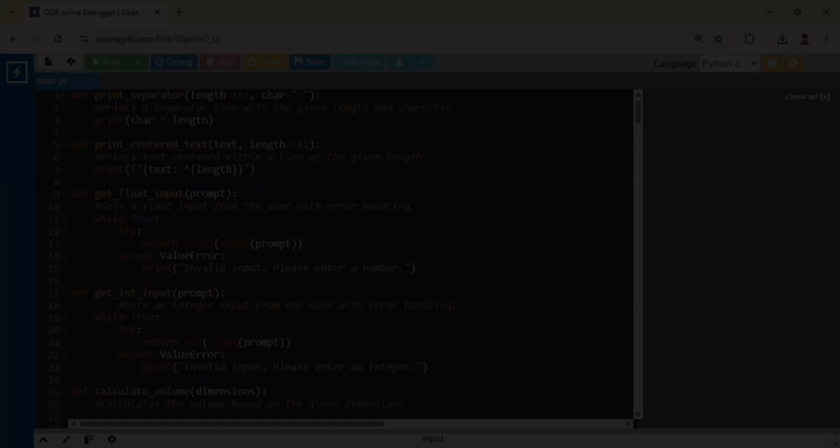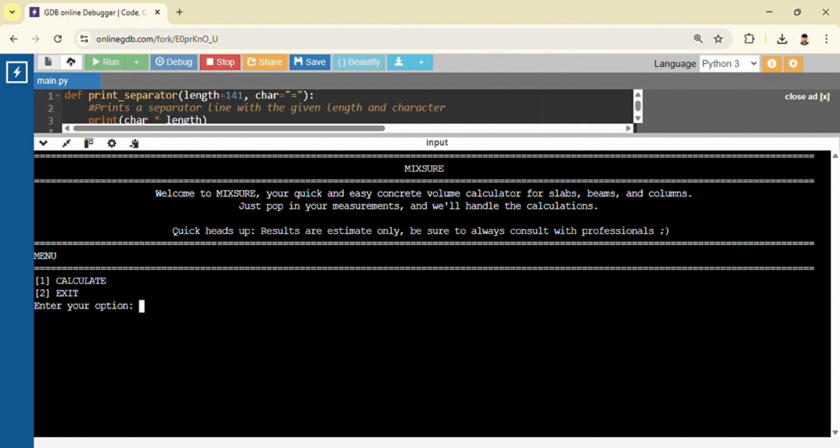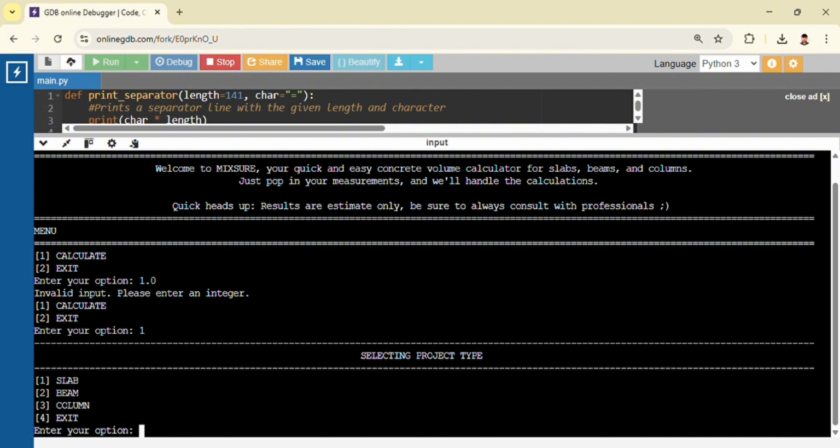Let me introduce you to MIXSURE, your new command line companion for precise concrete volume calculations. This Python console application simplifies material estimation for common structural elements like slabs, beams, and columns. With MIXSURE, you can quickly determine the estimated cubic meters of concrete needed, streamlining your construction projects.